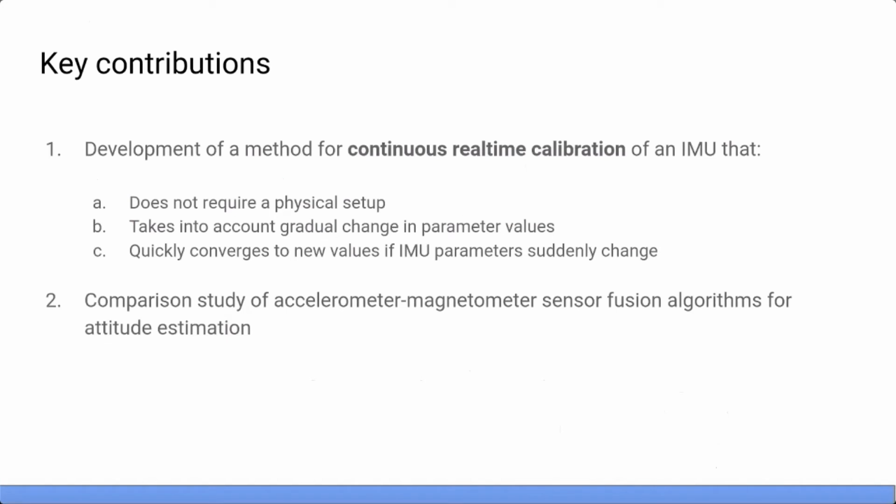Now, the key contribution of this work is the development of a method for continuous real-time calibration of an IMU, such that it does not require any external physical setup, which is usually required by most existing IMU calibration methods. It also does not require any external reference of other sensors, such as a camera. It mainly takes into account the gradual change that might occur in IMU parameter values, and it quickly converges to new values if the IMU parameters suddenly change. The second contribution of this work is a comparison study of accelerometer, magnetometer, sensor fusion algorithms for attitude estimation.